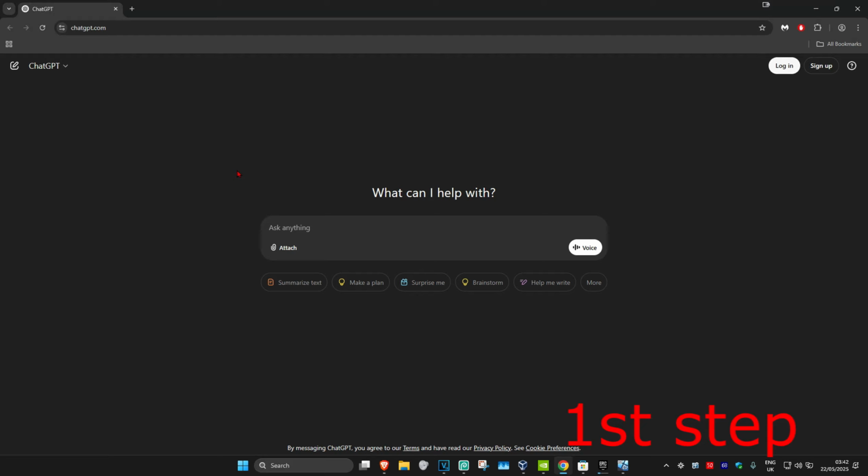So guys, for the first step, once you're on ChatGPT, you want to look in the top left where it says chatgpt.com. And now next to it, you want to click on this, View Site Information. You want to click on this. And now you want to click on Cookies and Site Data. And now you want to click on Manage On-Device Site Data.